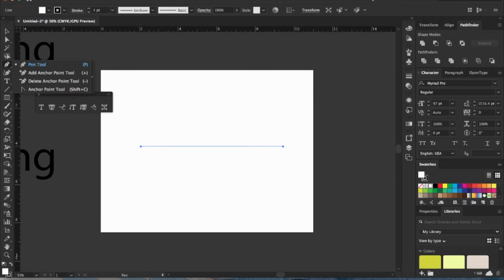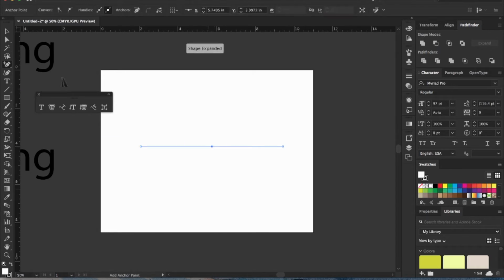Under our friend the pen tool, we can actually add an anchor point. So maybe I'm going to put it just dead center. And let me pull out the pen tool also so you can see it. Let's just have a quick chat about that. The pen tool is one of those tools that makes Illustrator what it is. But it's also the tool that's going to take probably the longest to get comfortable with.